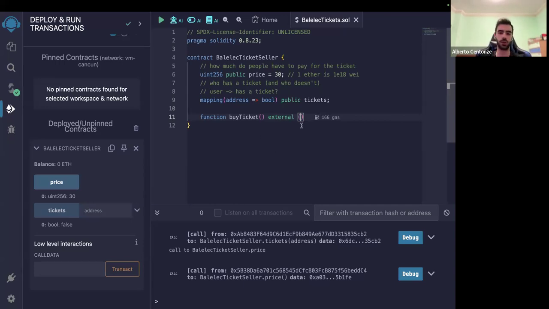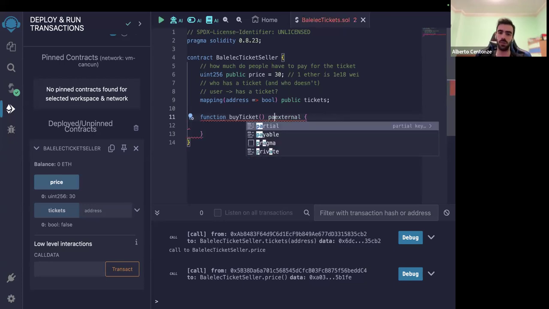And what can they do? Well, they need to pay for something. So how do we encode the fact that they're paying? We have another modifier which is called payable.